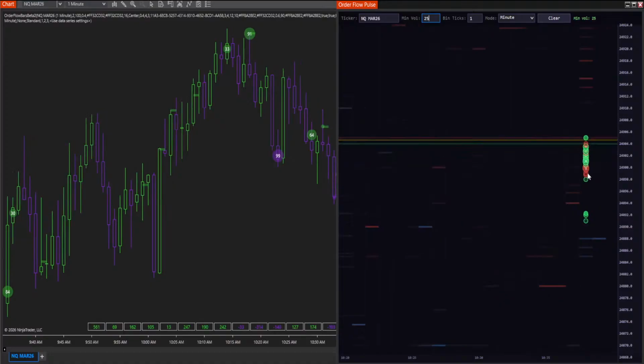And the bigger the bubble, the larger the order, the darker the bubble, the more the delta. So if it's red and it's a dark red, that means more negative delta. If it's dark green, that means more positive delta. I don't think Bookmap has that.